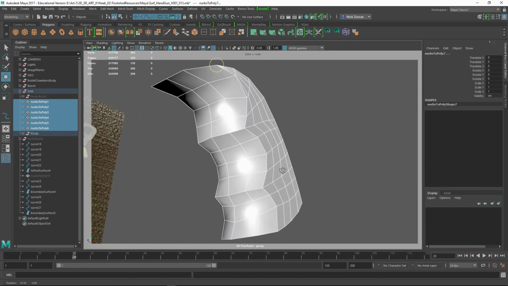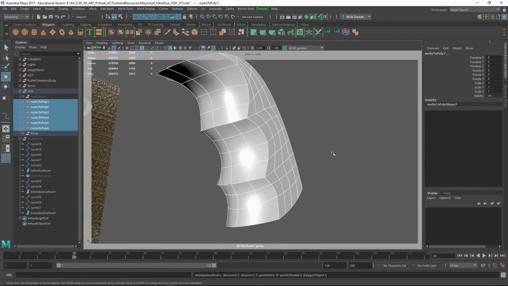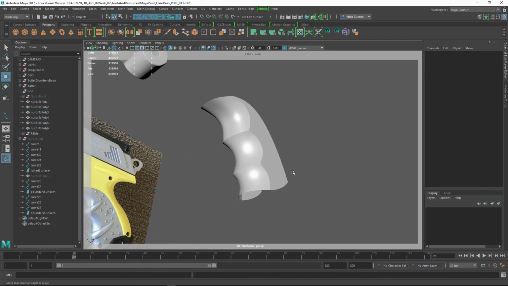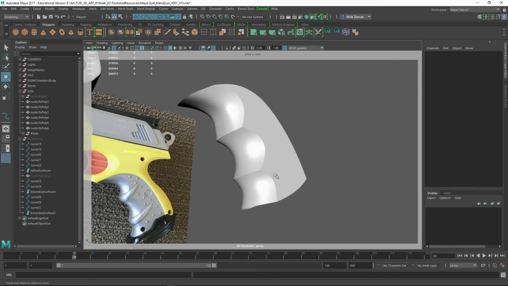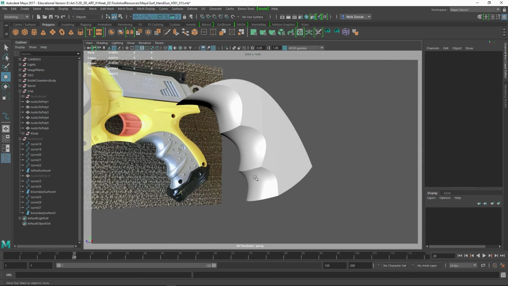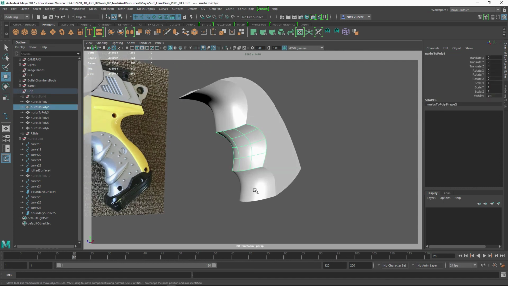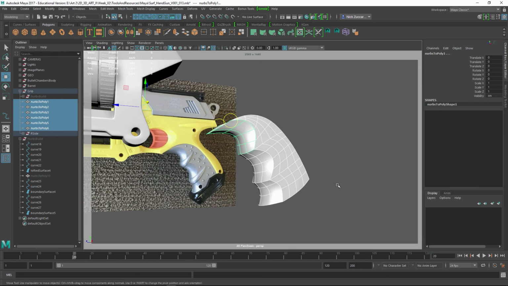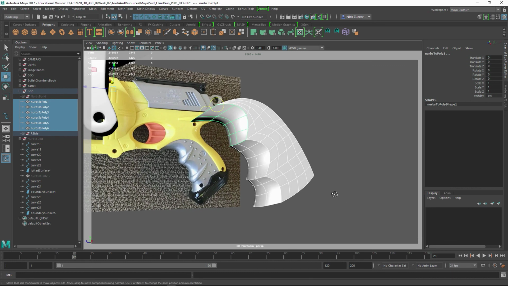So I could join them together and make it one object, but I'm just tapping the smooth mesh preview. But you can see what a nice clean surface you get from this method. So it just gives you a different possibility for modeling and creating really clean shapes that are based off of curves instead of doing the box modeling method.